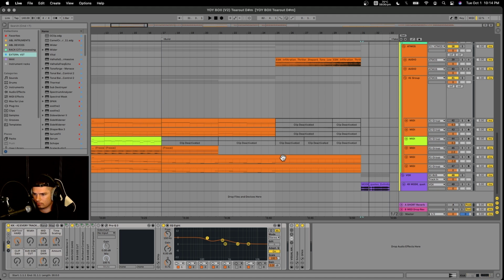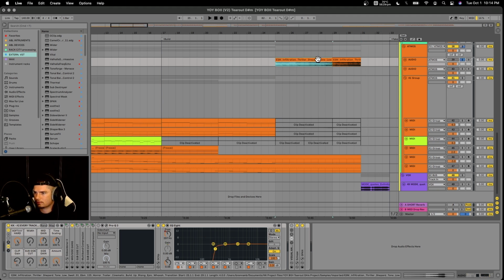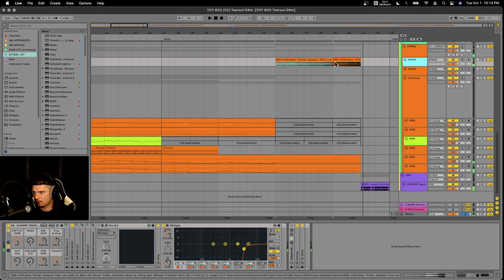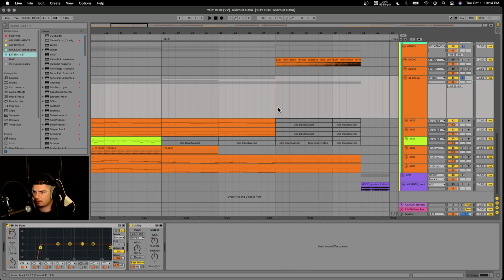And right here we have this riser that I got from Splice. I boosted it by about 2 decibels. I compressed the balls off of it, and I cut some of the lows. I believe this also gets filtered up. Yep. So that's that. And then with this section, I did the same thing.